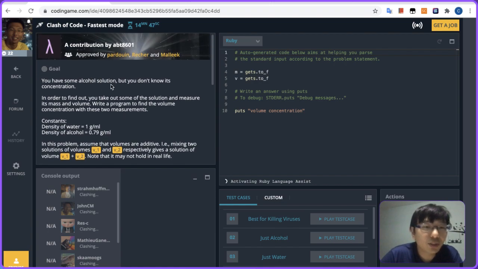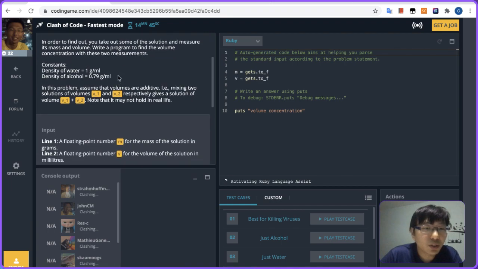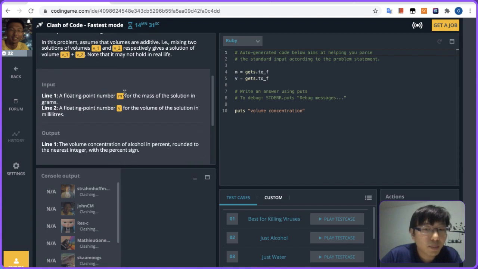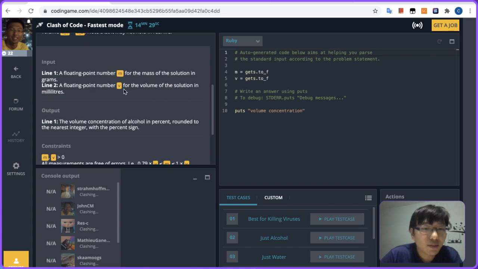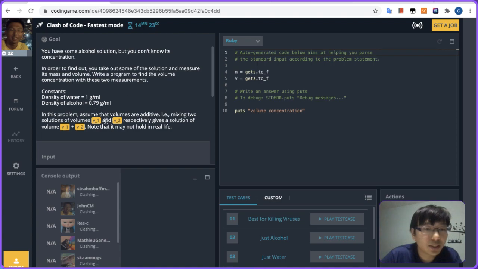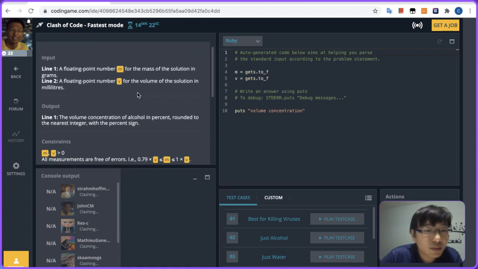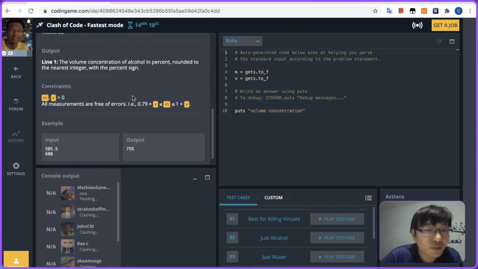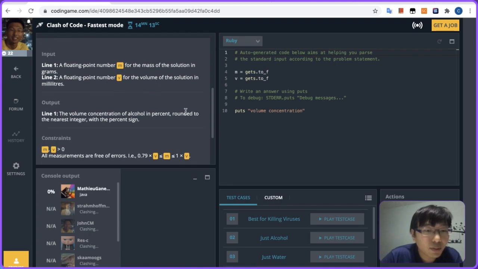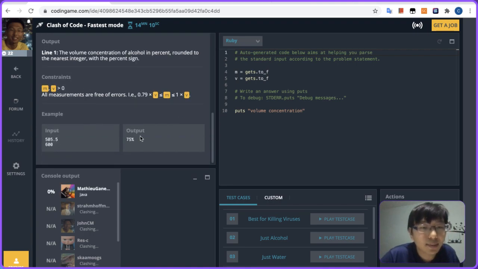All right, you have some alcohol solution, but you don't know its concentration. You take out some of the solution, measure its mass and volume. Find the volume concentration with these two measurements. 1 gram, 0.79. Mass of solution in grams, volume of solution in milliliters. The output is the volume concentration of alcohol in percent, rounded to the nearest integer, with the percent sign.